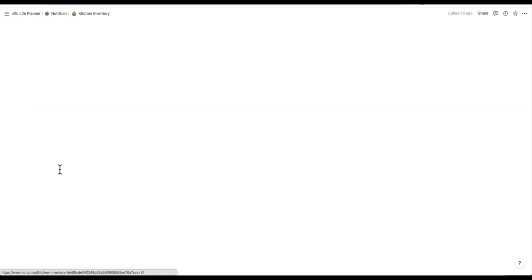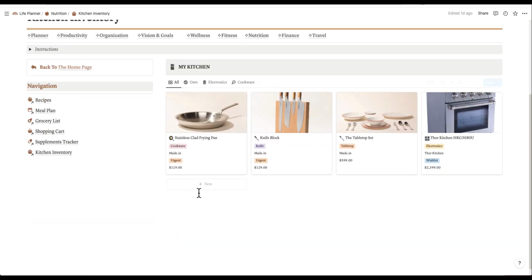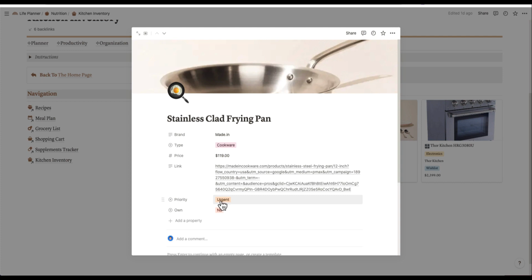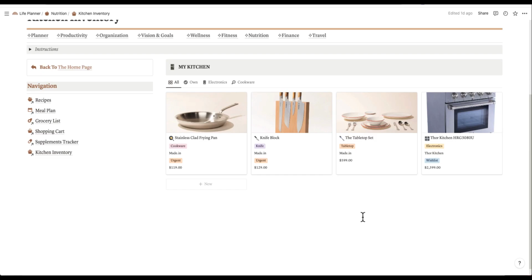Add all your kitchen inventory in this section by clicking in the plus icon. You can set their pricing from there, set priority for purchase, and others. You can also see them categorized in different lists.